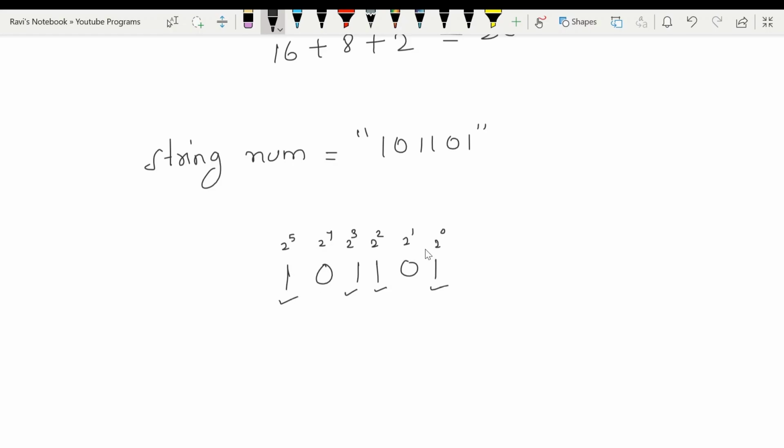So this is not the problem. The problem is how can we get these powers. Can I write 1 here instead of 2 to the power 0? Why? Because 2 to the power 0 is 1. Now next, 2 to the power 1 is 2, 2 to the power 2 is 4, 2 to the power 3 is 8, 2 to the power 4 is 16, then 32. So as you can see, as we are heading to the next digit, we are simply multiplying our previous power by 2 in each step.